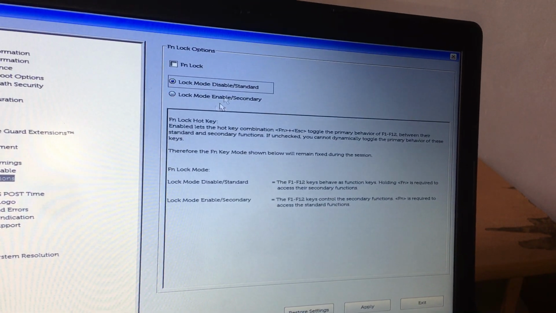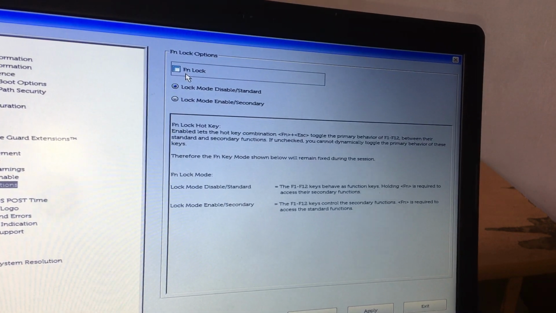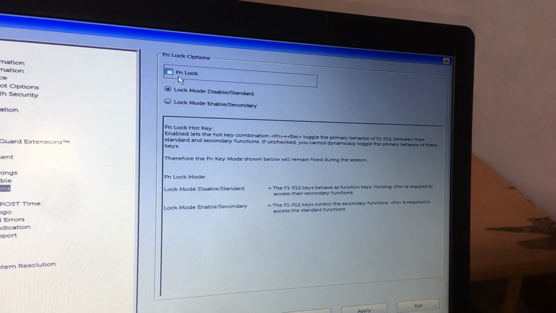So thanks for watching. This is how you enable and disable the FN key and hotkeys on your Dell Inspiron laptops.